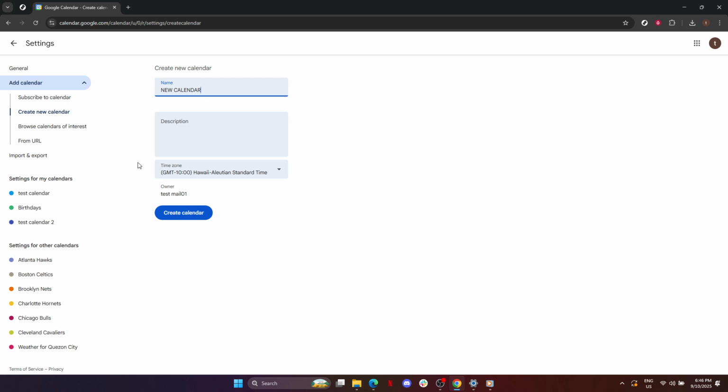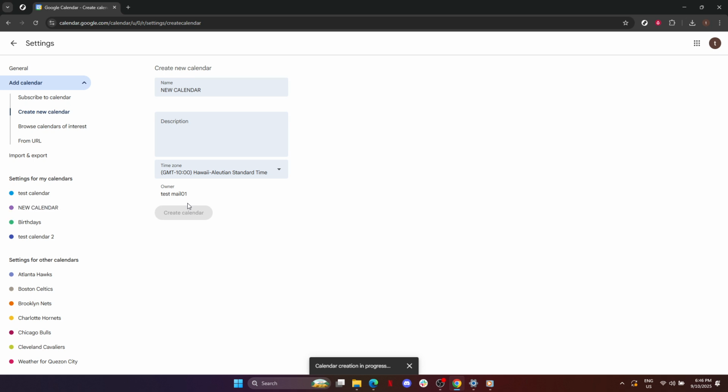Once you've selected to create a new calendar, you'll need to name your calendar. Think of a name that's easily recognizable to yourself and others, especially if you're planning to share it. After naming it, hit the Create Calendar button to finalize this part of the process. It's a simple yet important step that lays the foundation for everything that follows.